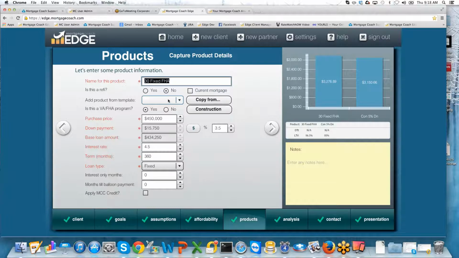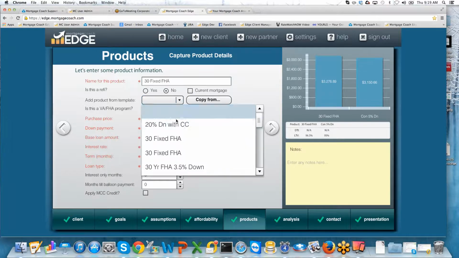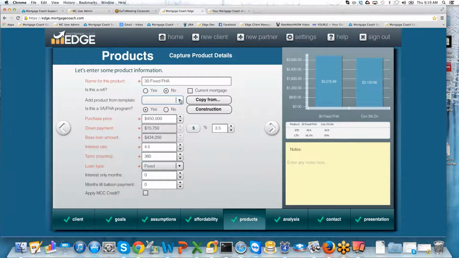All right, so we've got another option here, add product from template. If you do have templates assigned, you can actually choose one of the templates that you have. If you don't, I'm going to show you how to create one in today's discussion. Now, this is an FHA loan, so I've chosen yes, this is an FHA loan. Now, you must choose that so that you get the upfront MIP category in the next screen.